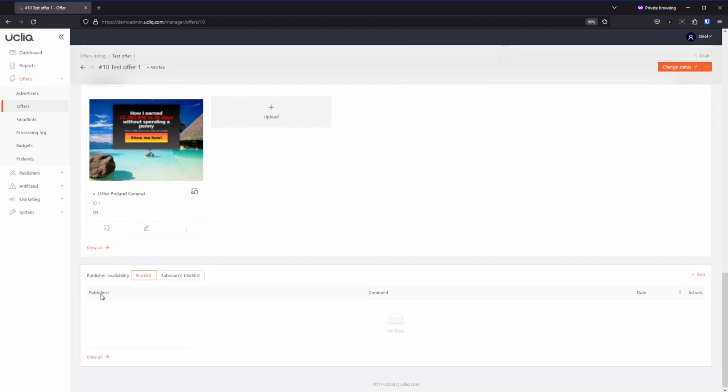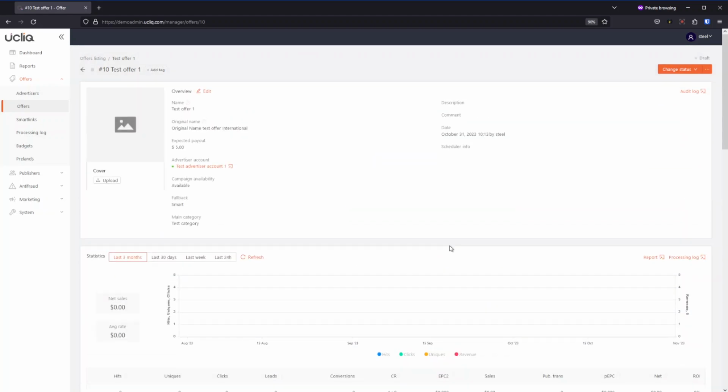And the last section here is publisher availability. We will look into it later because it's quite an extensive section, and it also ties up with offer availability, which can also be configured via the tag system. Let's finish for now, and let's change status to new. So offer status is changed.